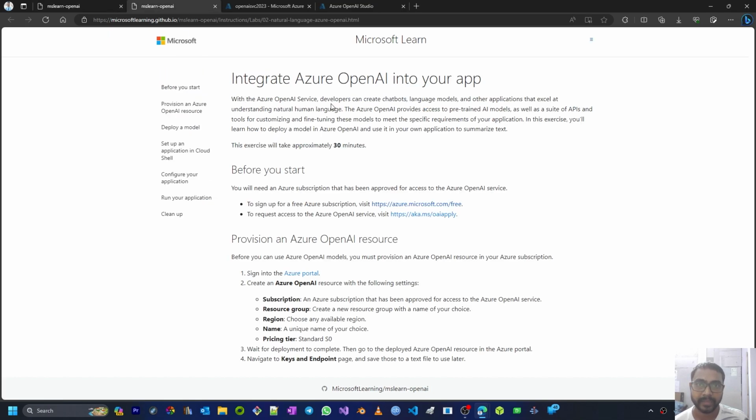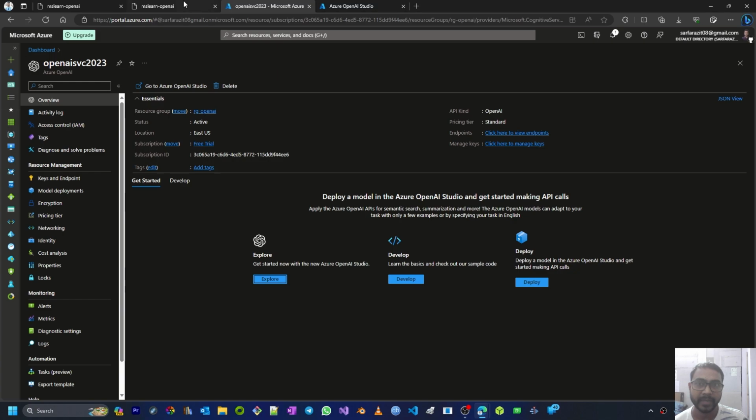With Azure OpenAI service, developers can create chatbots, language models, and other applications that excel at understanding natural human language. The Azure OpenAI provides access to pre-trained AI models as well as a suite of APIs and tools for customizing and fine-tuning these models to meet the specific requirements of your application. In this exercise, you will learn how to deploy a model in Azure OpenAI and use it in your own application to summarize text.